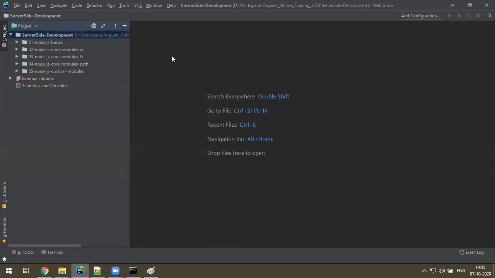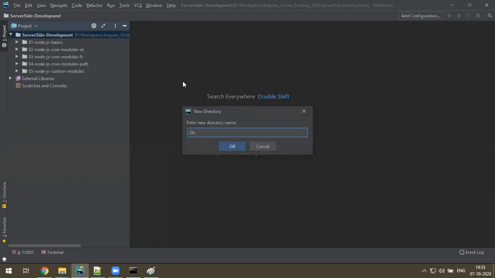So new directory 06-node.js-npm-modules-bcrypt.js.